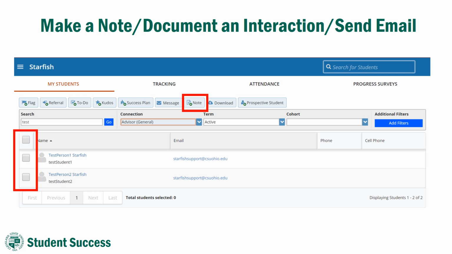Making a note and sending an email through Starfish follow the same few steps. You can make a note or send a note via email to one or more students. You do this by selecting which student or students you want using the checkbox to the left of their names. Then you select Note. A helpful tip: you should never use Message within Starfish. This sends a private note to a student that other staff members are unable to view, so it is important to use Note whenever you want to email a student or make a note. And again, do not use Message.